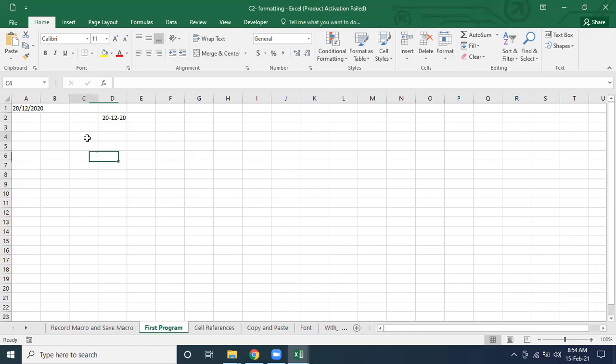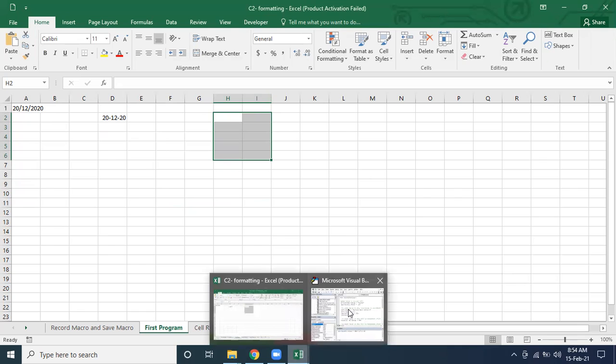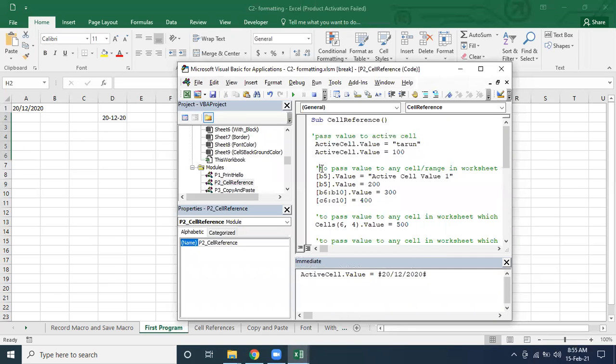Or to some specific cell or to a range. Let's say I want to pass the value to this range, whatever range. How are we going to pass it? So there are four ways to do it. Now I am going to tell you those four ways. Okay, the first way, square bracket.